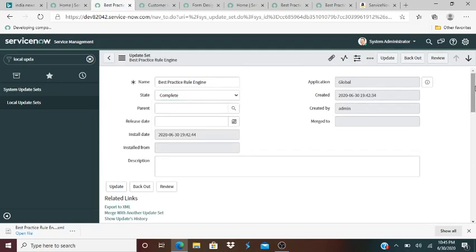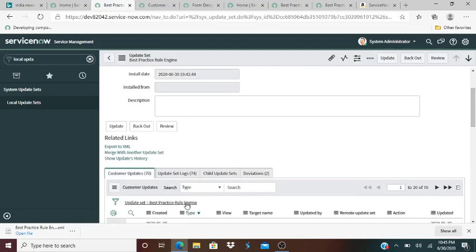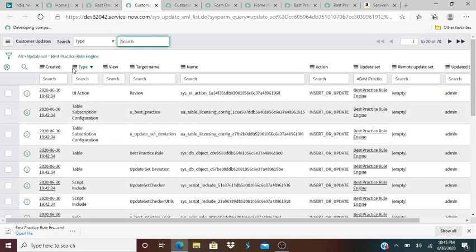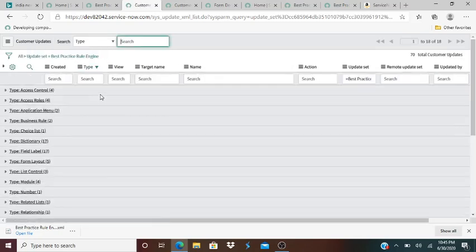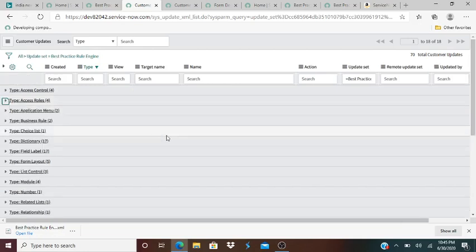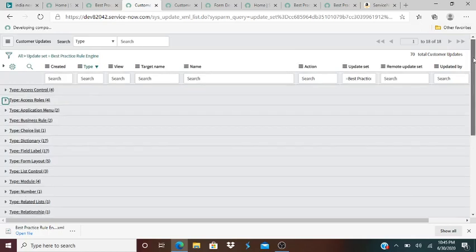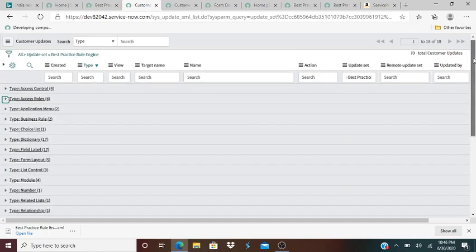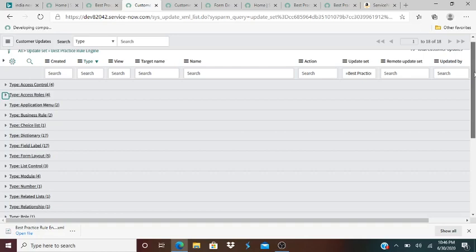Okay, so let's quickly skim through the contents of the update set. It's got 4 access controls, and those access controls are written on the best practice rule engine table. This rule basically lets a person define rules. And that's that role. If you're an admin, you already have the access to that table, so you need not have the additional role which was defined here. You don't need anything if you're an admin, and typically you would be an admin because update sets are dealt with by the admins.